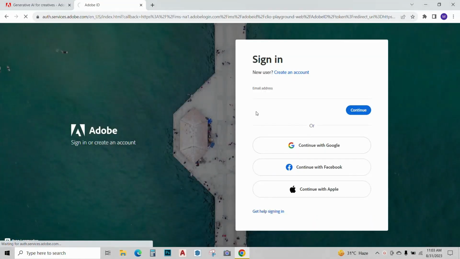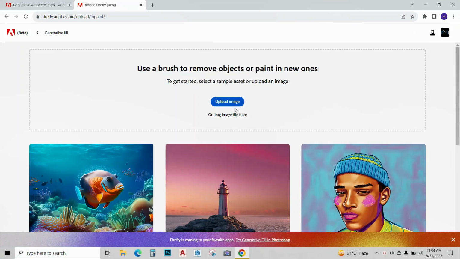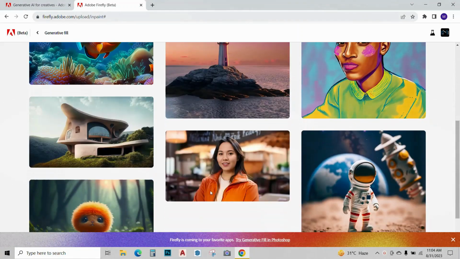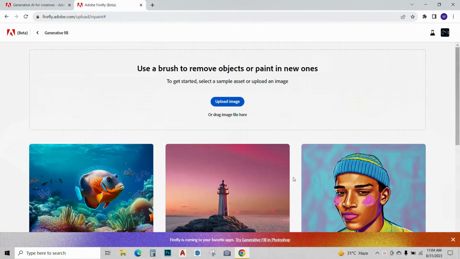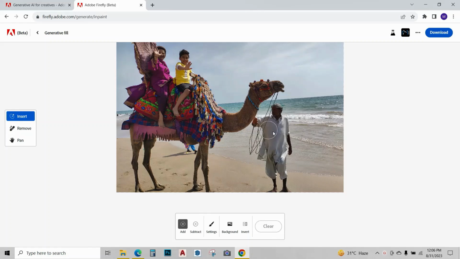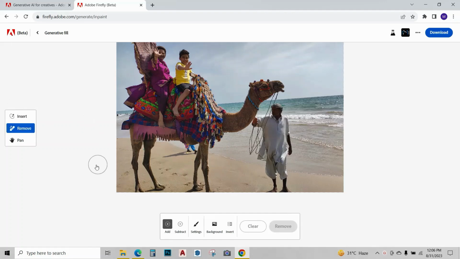Now that I have signed in, this page appears. We can upload our own image by clicking here, or you can use these default images provided as examples. So I'm going to upload my own image. So first of all, I'll select this image. Now I want to remove this guy from the image. I have few options over here, insert, remove, pan. I'll go to remove and I'll click on add and add the area that I want to remove.